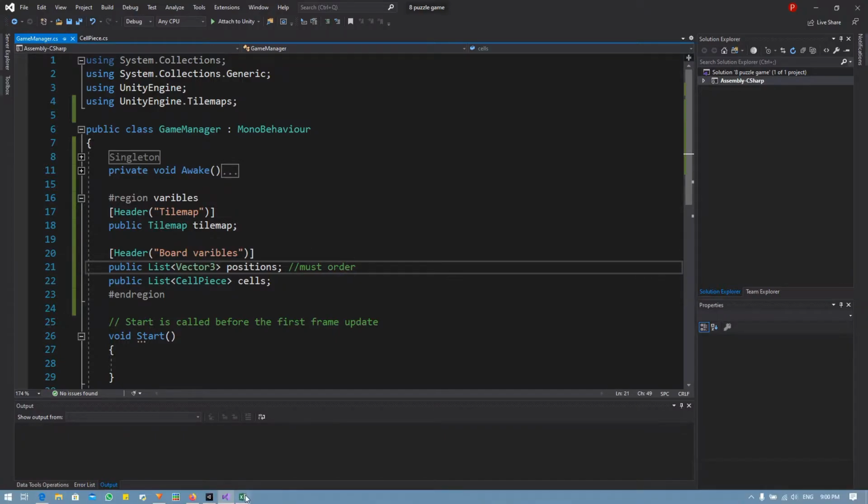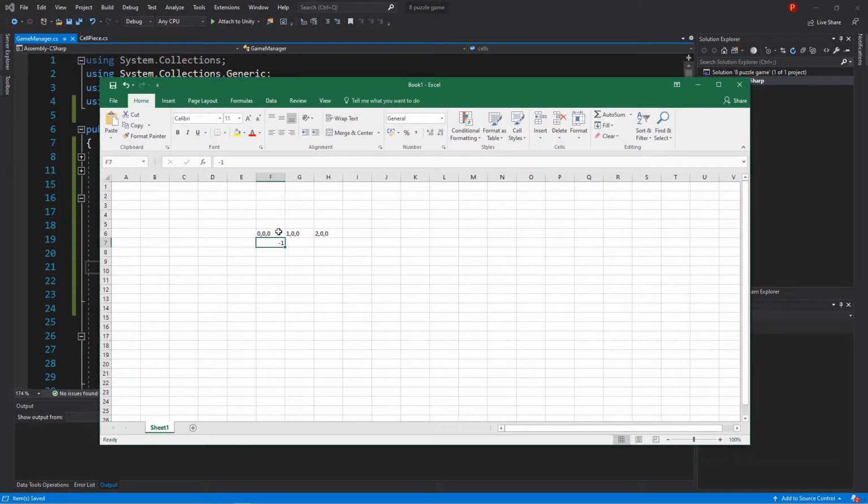What I mean with that, if we go to Excel again, is the top left must be first, then this one, then this one. Essentially, the indexes of our list will look something like this. And that is how our goal state will be in our game. Remember, these are the indexes, not the actual cell value.